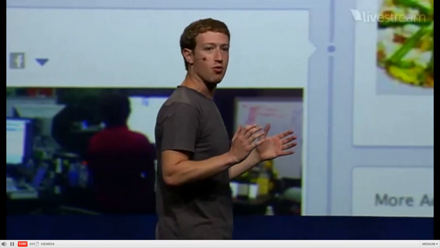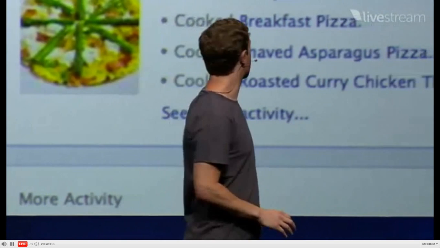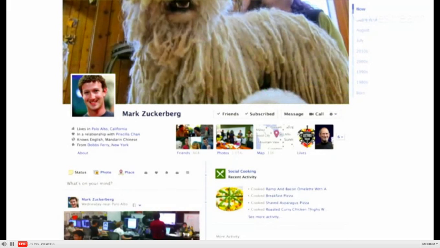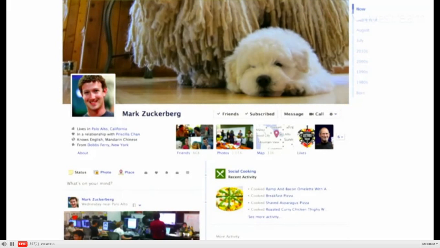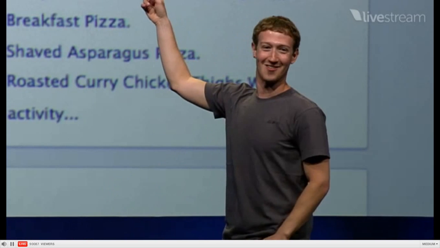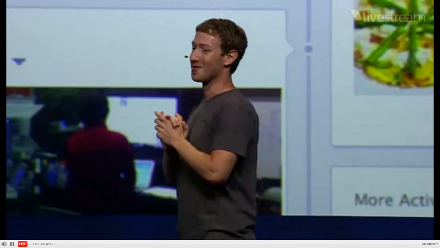And as we've been using this product internally, some people change it every day. It's really easy. You just go ahead, you hover over the cover, you pick a new photo, you crop it, and boom, another cool photo. I just love the way his dad looks. I can't wait until he looks like that. So that's the top of your timeline.